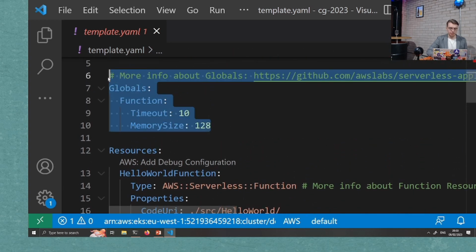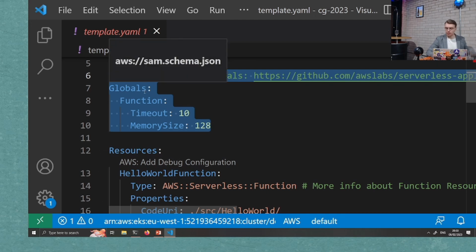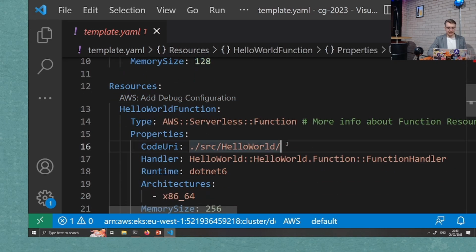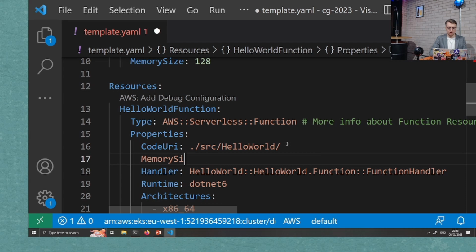So you see we're saying we've got a global section here, and we can say I want all of the functions in this template to have a 10-second timeout and 128 megabytes of memory, and I can override that at a specific function level. So within this individual function I could say actually I want that function to have a gigabyte of memory, for example.